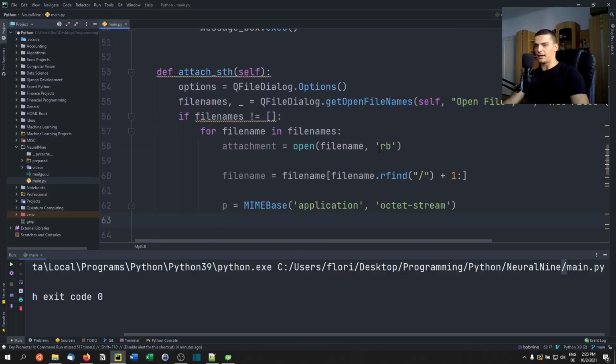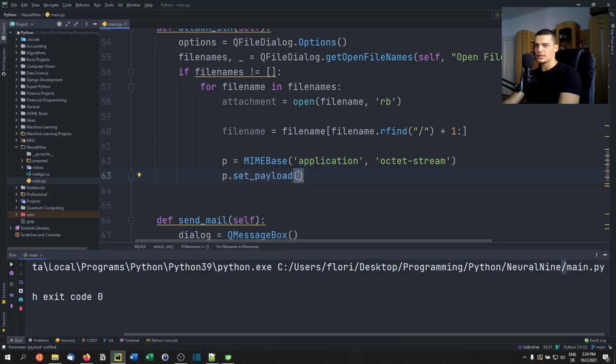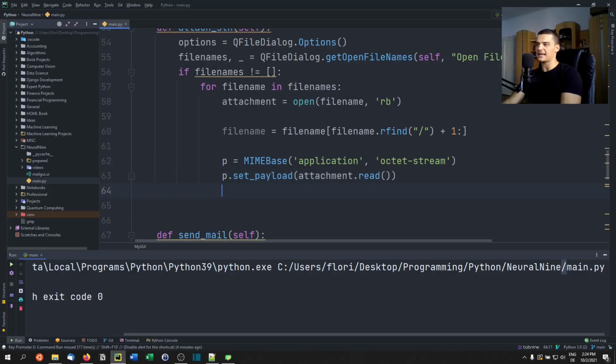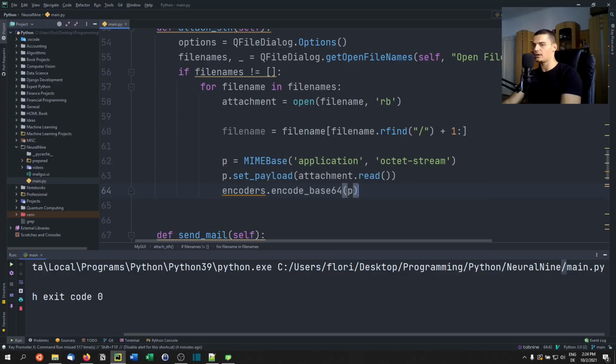So it's not really anything complex. And then we're going to set the payload to be attachment.read. So the file that we specified, we're going to read the bytes. We're going to pass that as a payload. Then we're going to encode this. So encoders.encode base64. We're going to encode this.